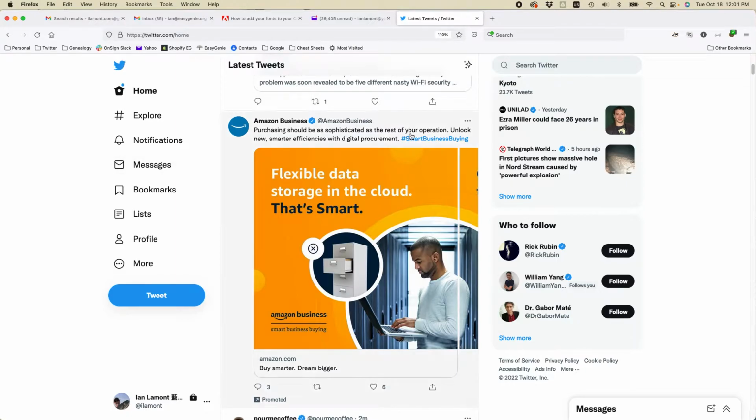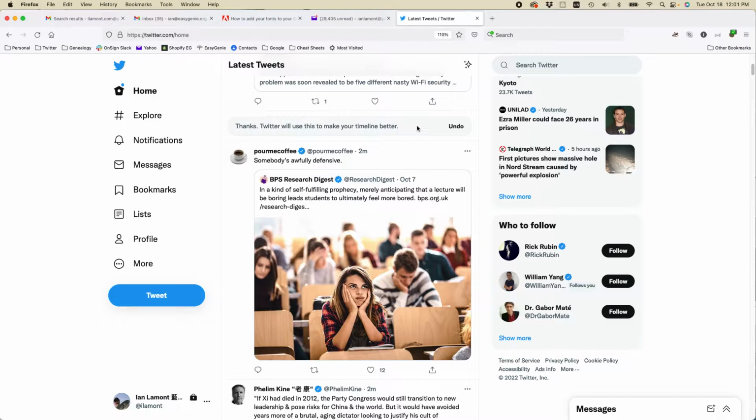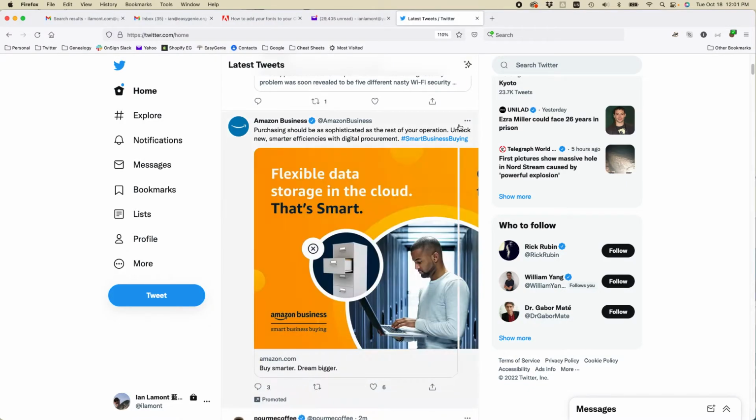The first way, click on the More options icon. It looks like three little dots. Click on that and then just select Not interested in this ad. And it says, thanks, Twitter will use this to make your timeline better. However, there's a better way to deal with this.